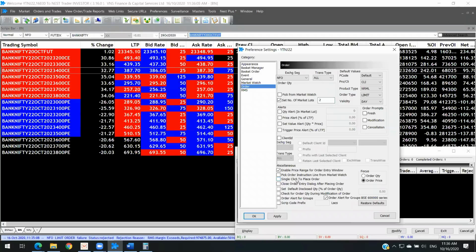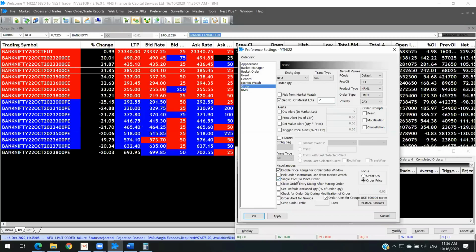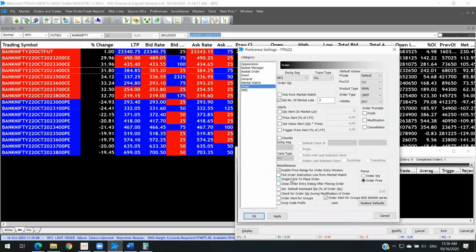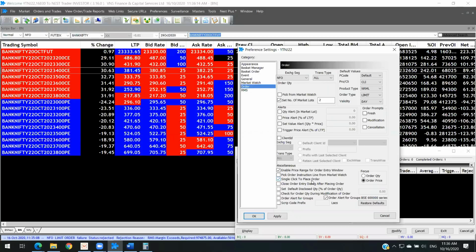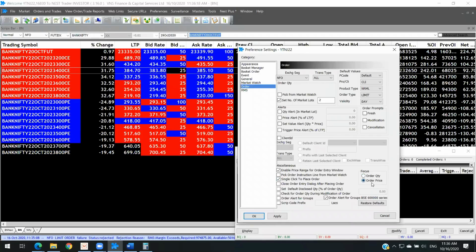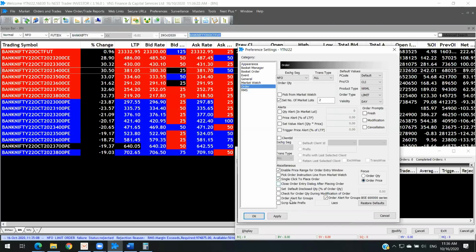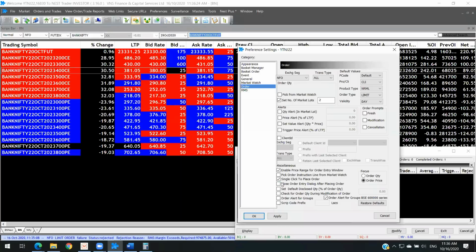In order to avoid confirmation, initially, if you're a fresher, use that. If you're experienced and you want to save a minor quantity of time, then click on single click to place your order. And then here, instead of order quantity, focus on order price. Click on this order price. And you will also see all other checkboxes; keep everything unchecked.